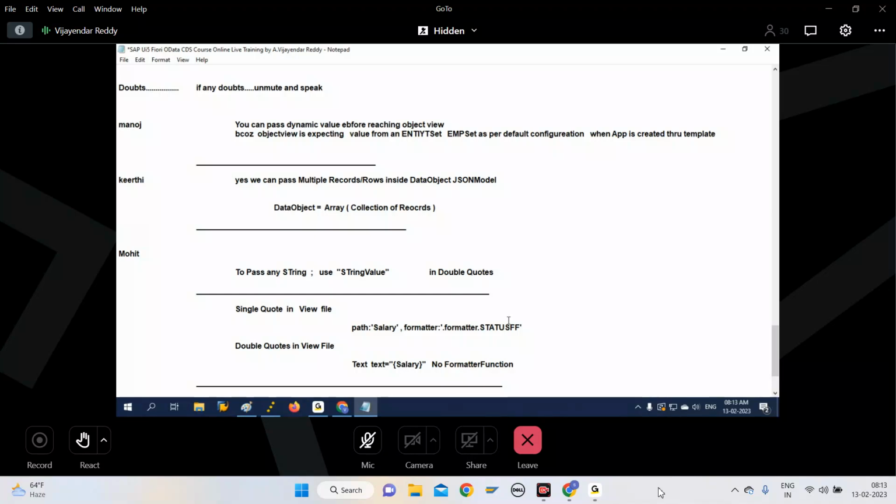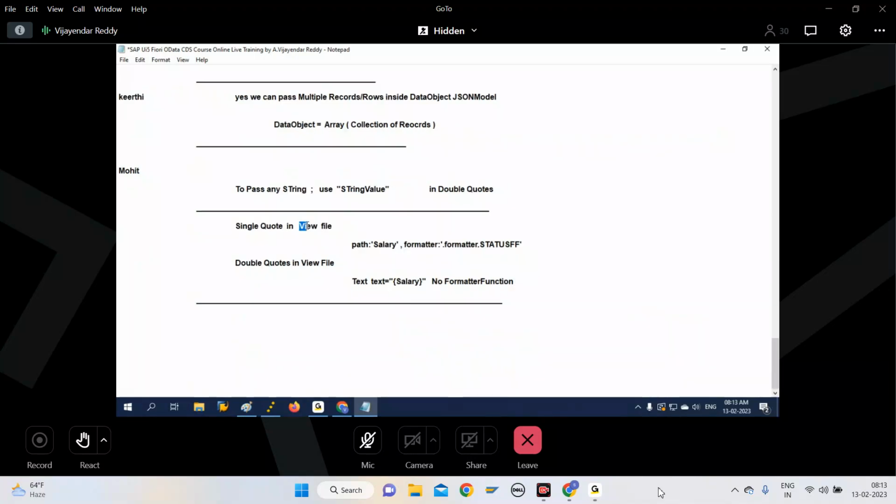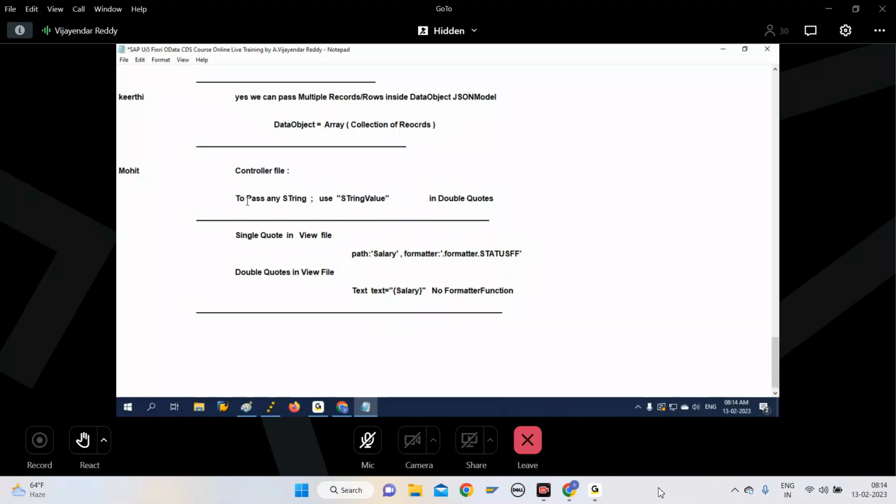So in view file, there is a confusion. In view file, there can be single quote, double quote. Single quote, you have to use it for data binding with OData field name when you are attaching with formatter function. But instead of formatter function, if you just want to maintain data binding, then directly use double quotes here. But in case of controller, in controller file, to pass any string to any method, that string value, you can put it in double quotes.